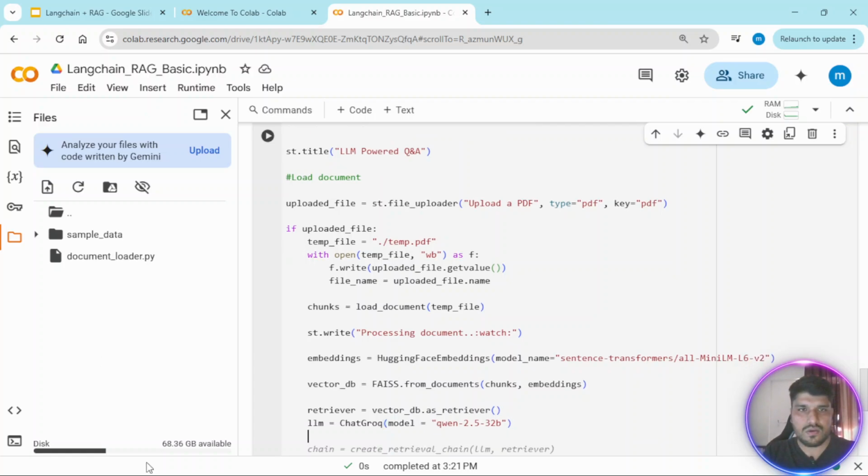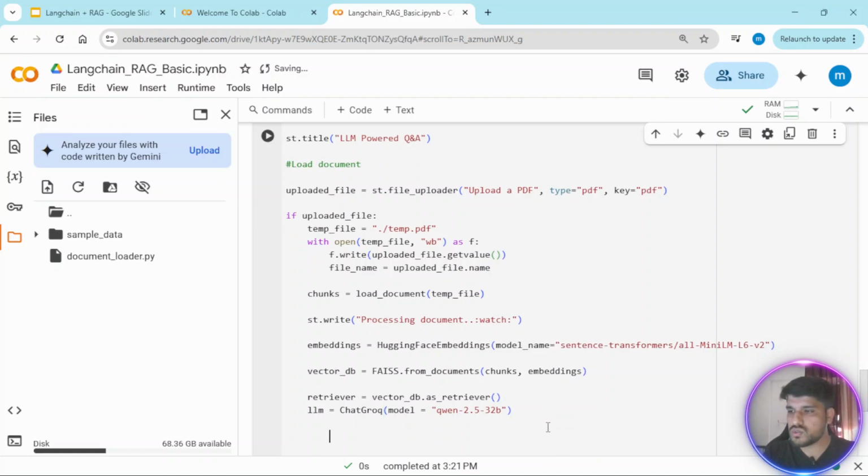Then once we have this, I'm going very slow guys, so that you can do along with me, right? Write it down. And now we have LLM, we have retriever, we have embeddings created. Now what is left? We are left with the prompt, right? So let's create the system prompt.